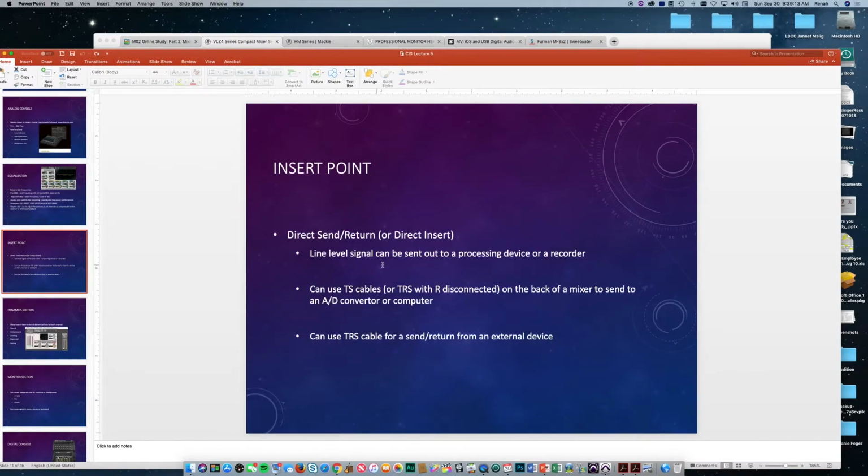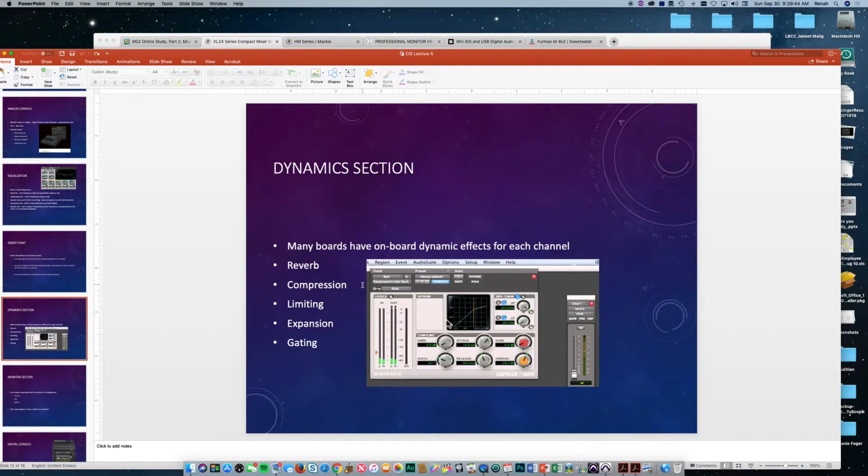There are insert points. These are to either plug in instruments or an external processing device, like if you have a recorder, an extra reverb, something like that. And you'll be using 1/4-inch cables, a TS or TRS cable, and that depends whether it's a mono or stereo signal. So if you have a guitar, for example, you'll have a TS cable plugged into an insert point to get that sound in. And then I'll show you where that is in a minute.